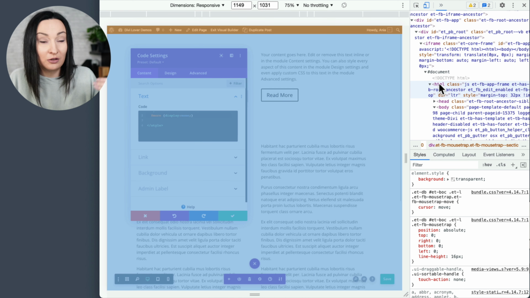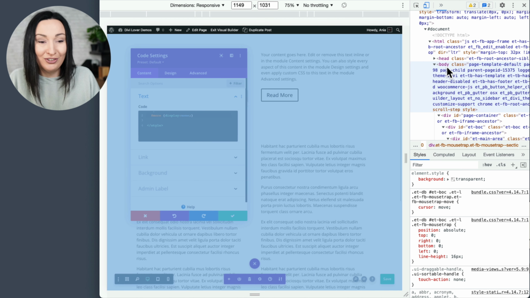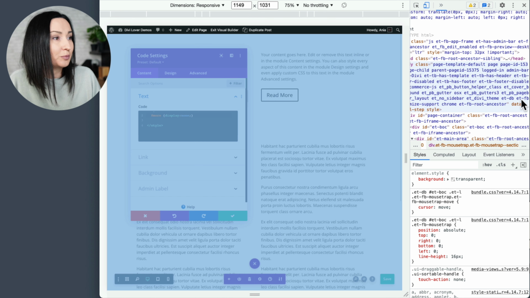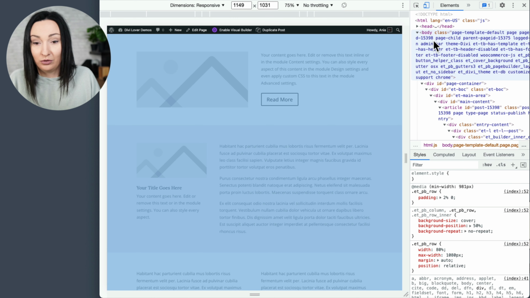So inside we have the HTML tag and our body tag, and our body includes one additional CSS class which is not visible when viewing the page directly. So that's the ETFB CSS class right here. And just to show you, I have that same page opened, and here on the body container, we don't see that ETFB CSS class, right?